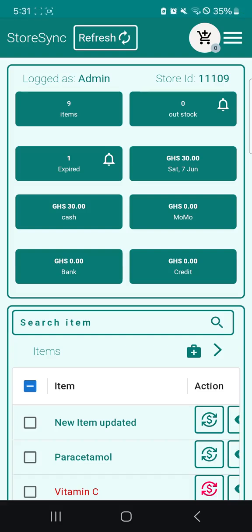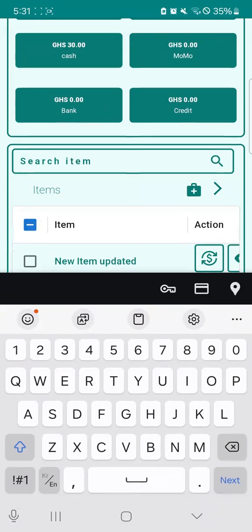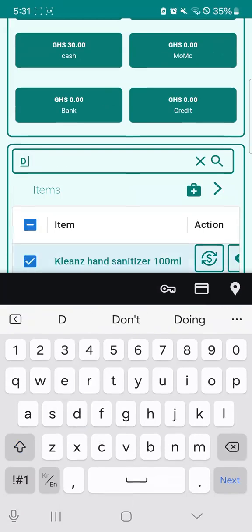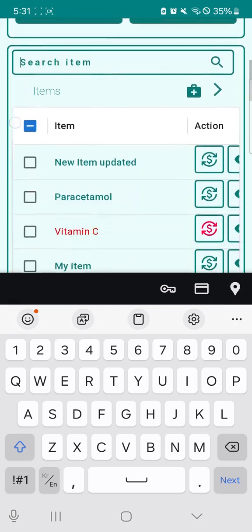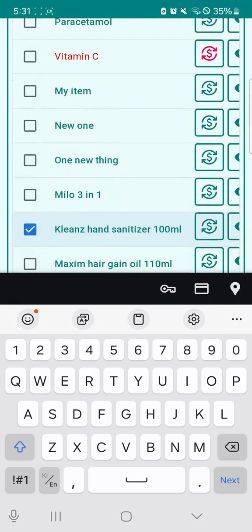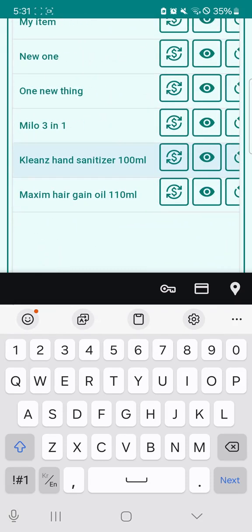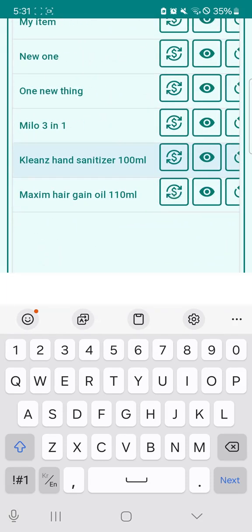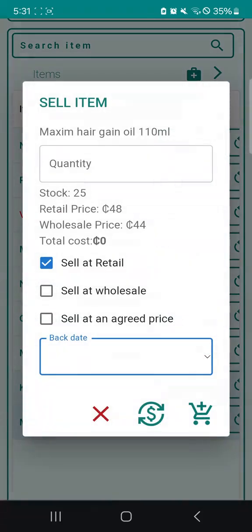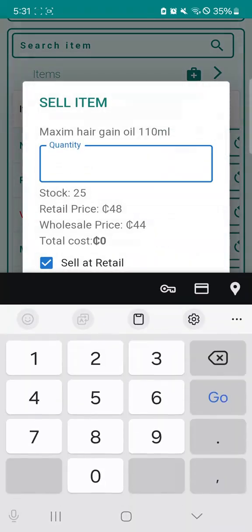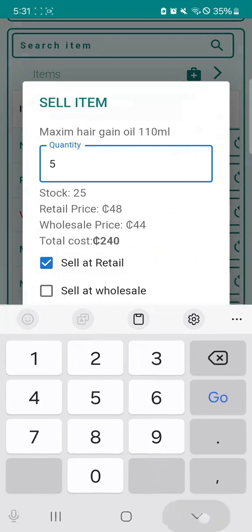To sell an item on the StoreSync app, all you need to do is to either use the search box to find the item you wish to sell, or you can just browse through the items to find the one you wish to sell. Now let's say I want to sell one of the Maxim hair gain oil. All I need to do is to click on the dollar sign to open the sales dialog, and then enter the quantity that the person wants to buy.